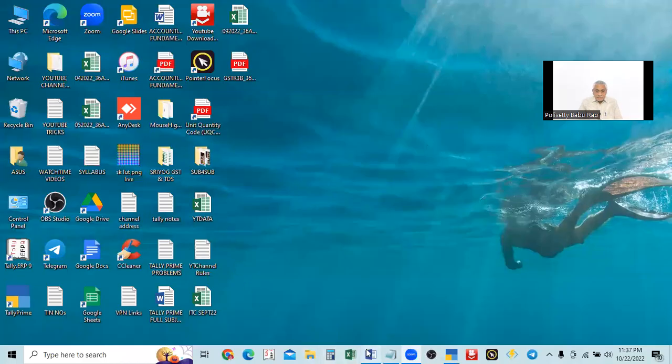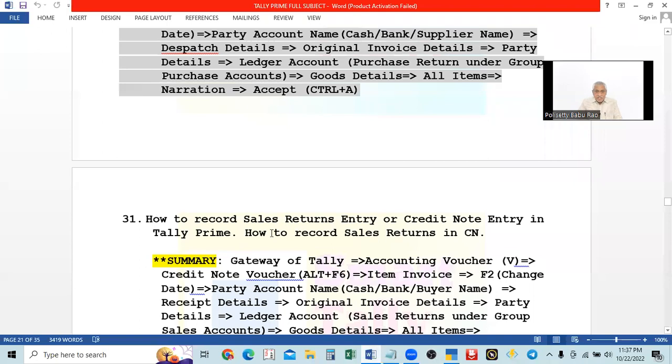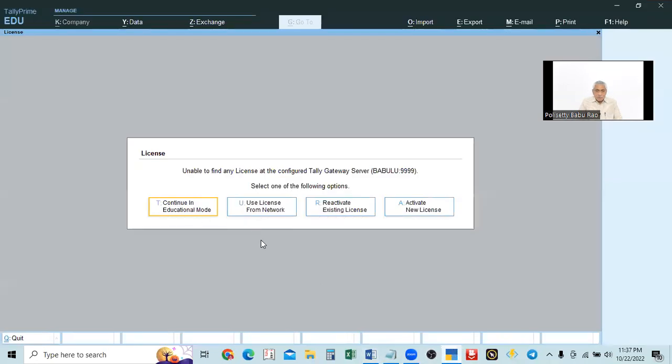So here, this is what we are going to learn today. Sales returns are credit note entries, and how to make the credit note entries.